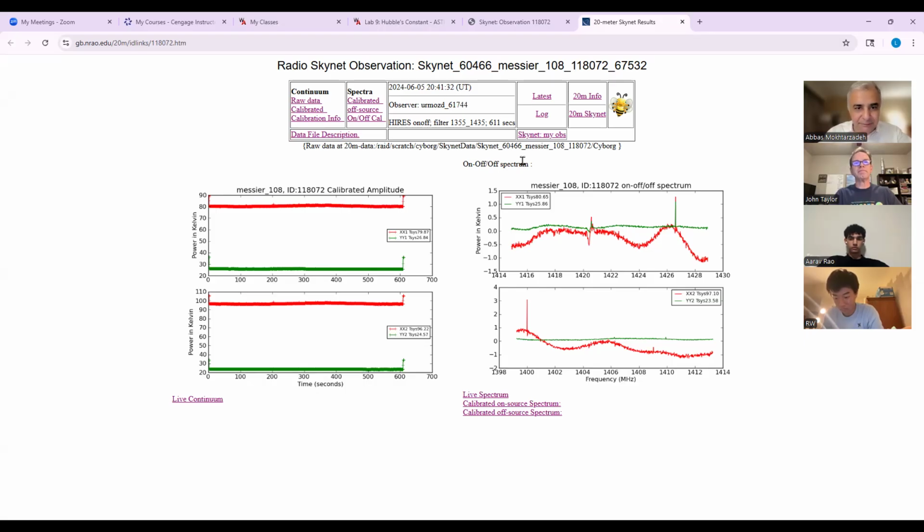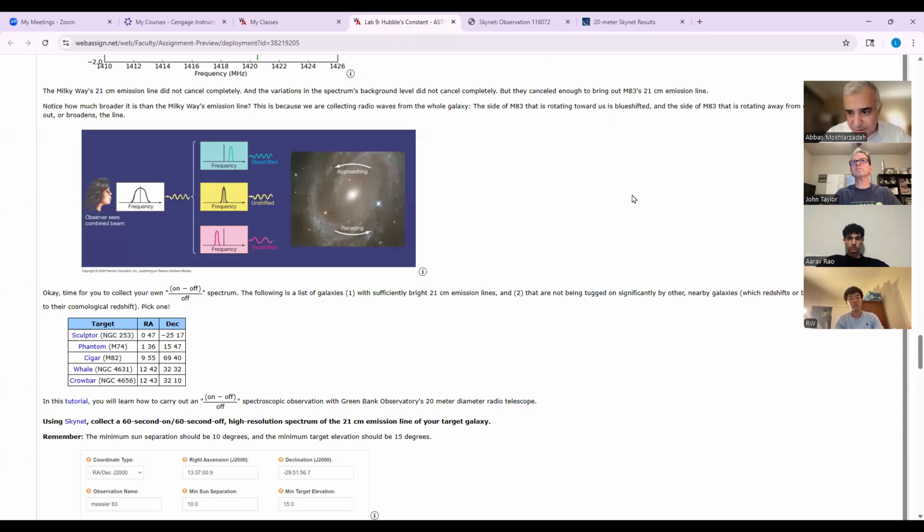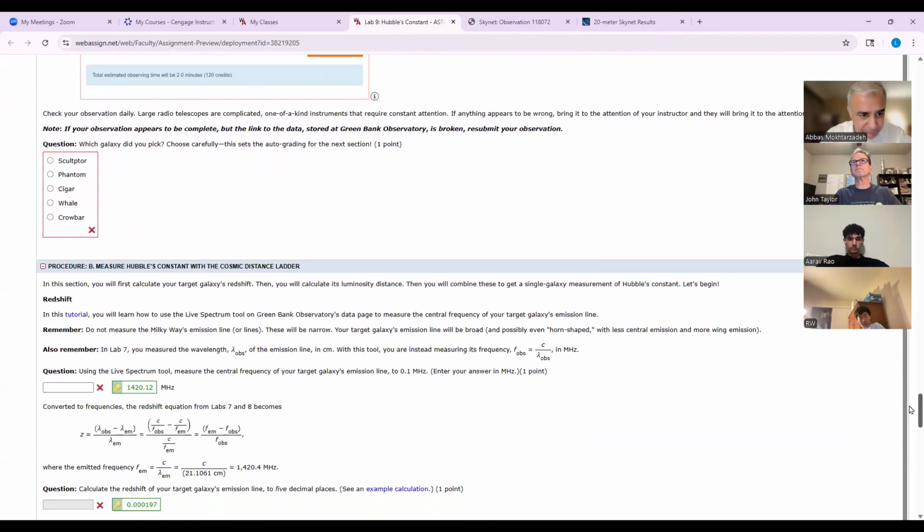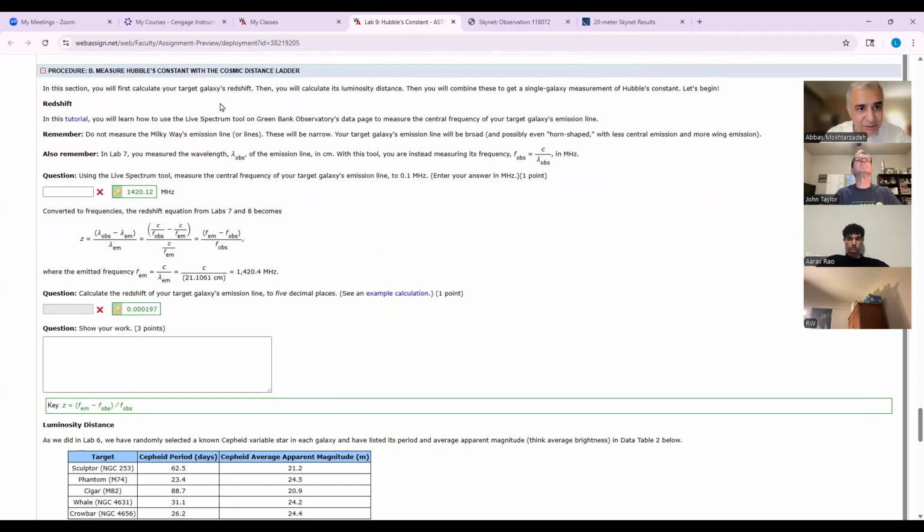And here there are different items available. You can look through them. Three things are important here: live spectrum, calibrated on-source spectrum, and calibrated off-source spectrum. And this one is described here. We can go over together how that is going to work out. But before you do that, there is also a tutorial provided here. But whatever we do here, we just calculate the Z value.